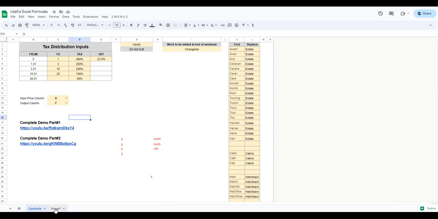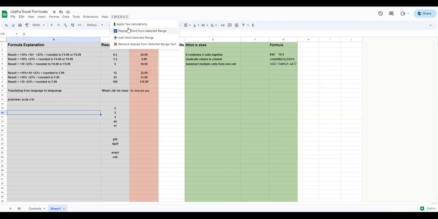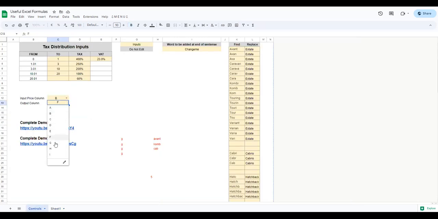And now I'll go to that sheet. This is very important: you have to be on this sheet and then run the tax calculation, and you will see the results for these columns here. But in case you decide, okay, I don't want to get the result on column F, I want to get the results on column H.